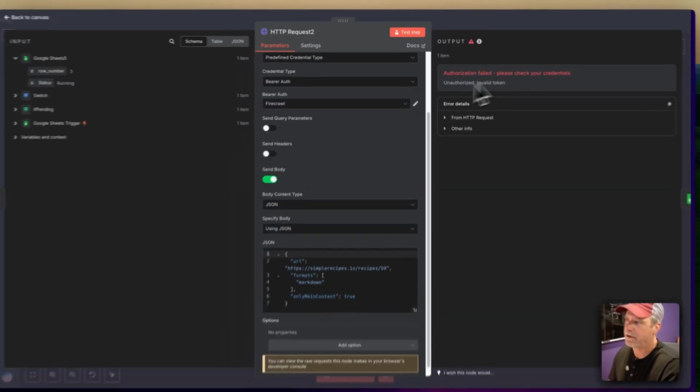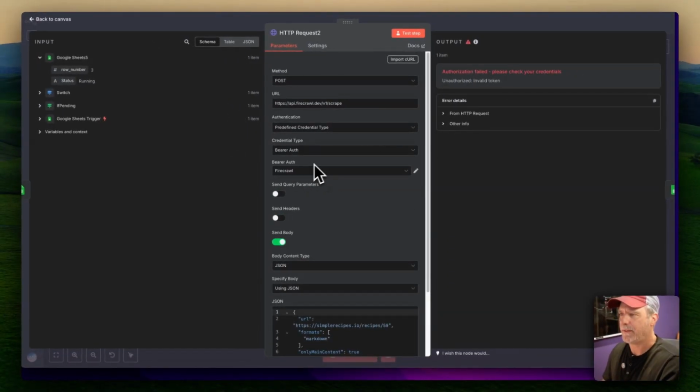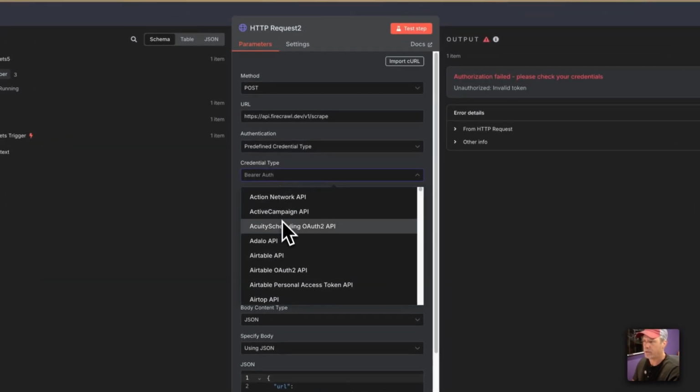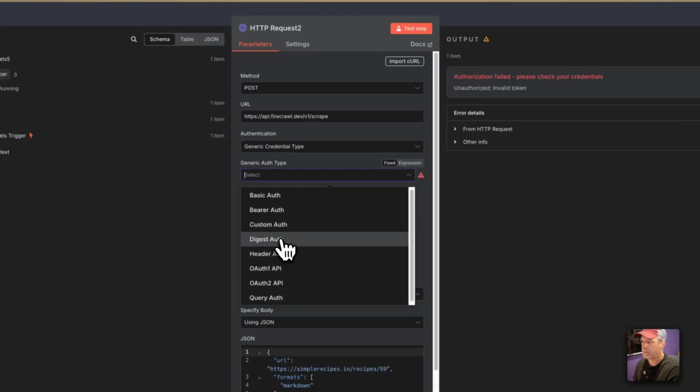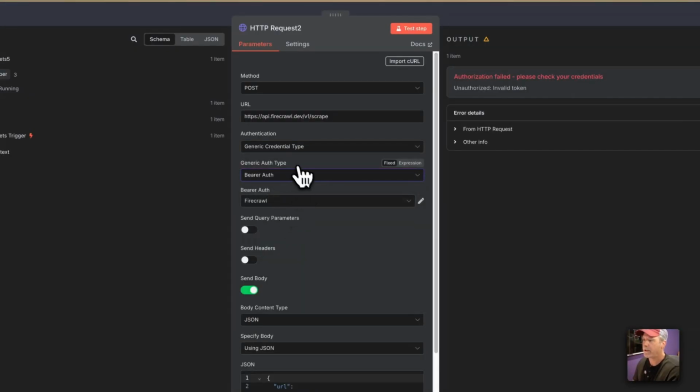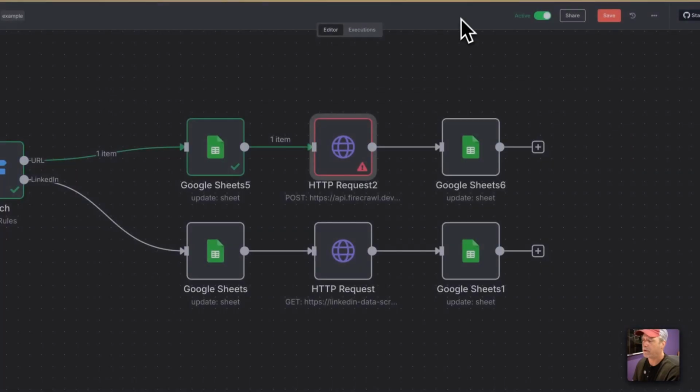Now, authorization failed. I just added it with that token. So I'm going to assume for a moment that is a bad token. And I'm going to choose generic. Oh, maybe that's what I did wrong. Let me see if this one works. We'll look in a moment.